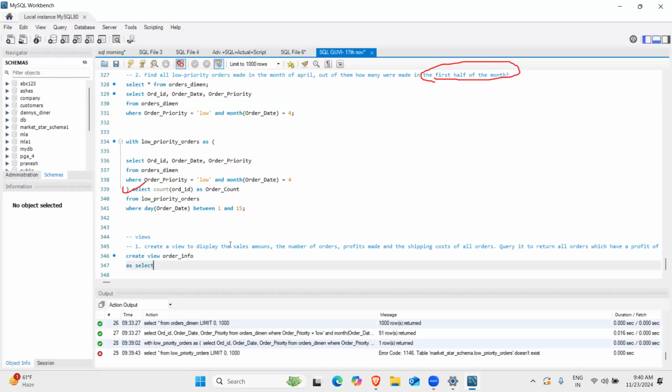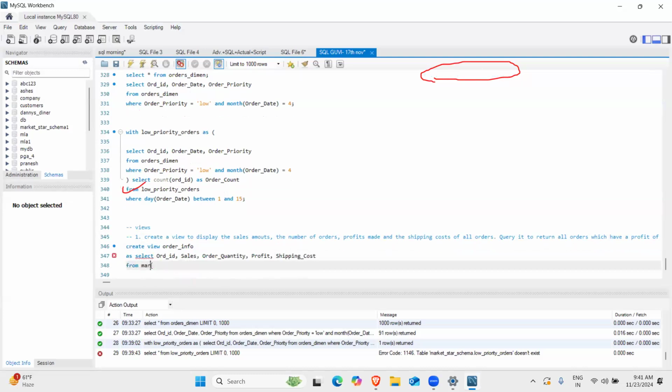So what do you want? You want to select sales amount, number of orders, profits made, right? So you'll select order_ID first, sales column, order_quantity, profit, shipping cost, shipping_cost. From which table? From market fact full table. Simple.